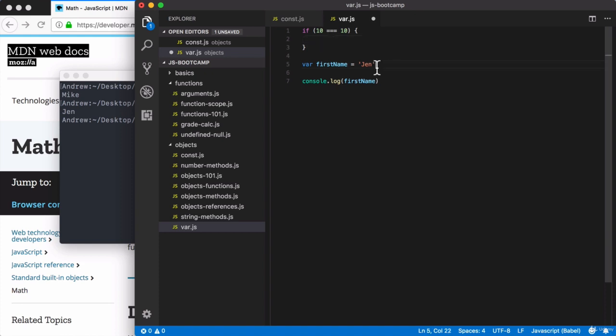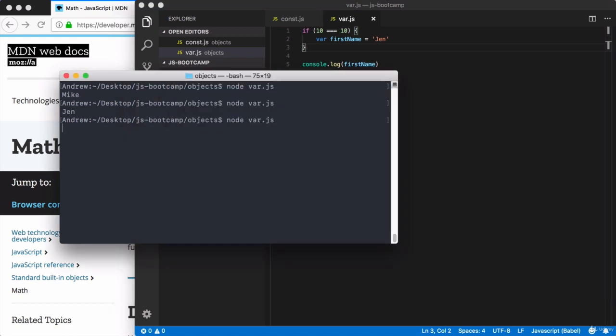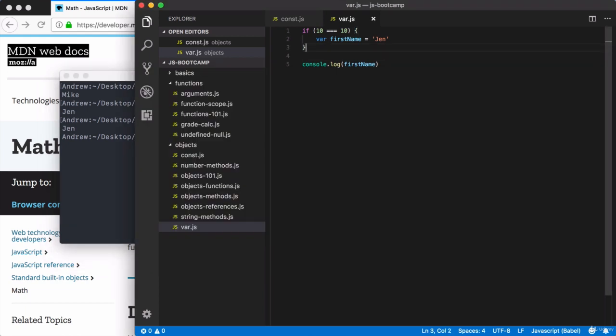What we're going to do is take our variable declaration and move it inside of the if statement. I'm going to cut it out right here, paste it in right here, and then we can see what our program actually does. If I save var.js, I can rerun things from the terminal. When I rerun them, what do we get? We get Jen printing.